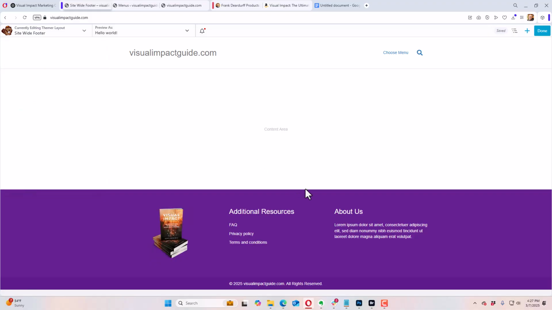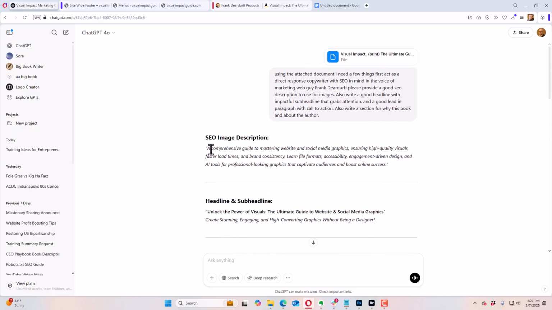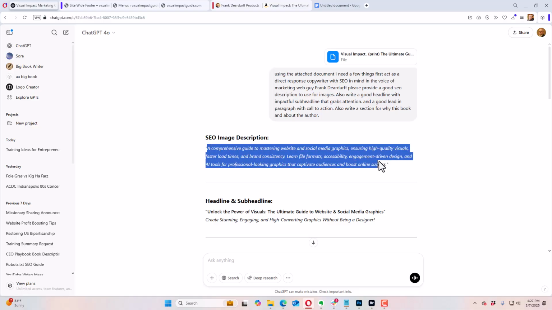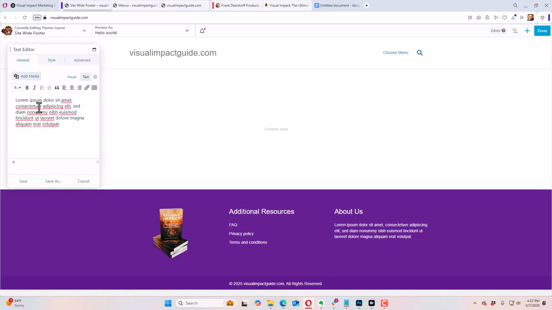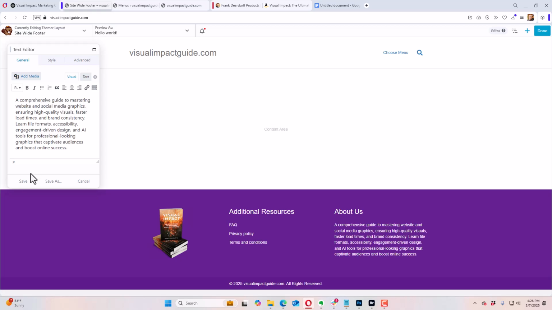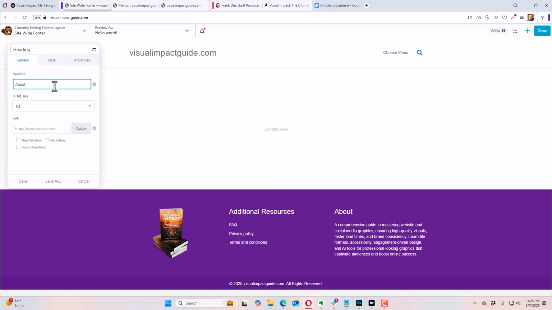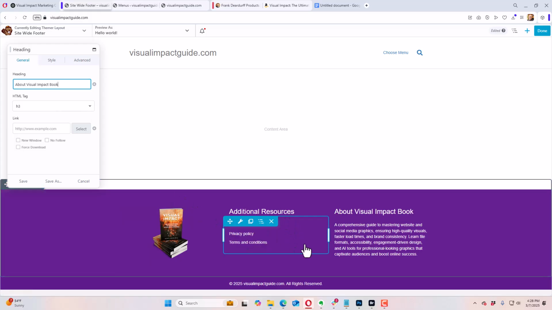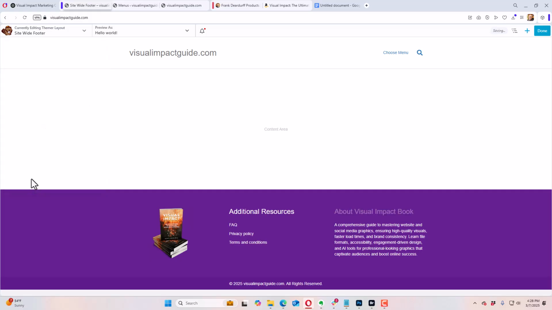We could actually then grab, let's go back here, and I'm going to scroll up here and just use this description, SEO image description. Copy, and I'm just going to put that in this area here. Control A, Control V, save. And I'm going to say, instead of about us, about visual impact book. Leave it at that. And these here will change as well in the future. I'm not going to do that now because I'm trying to keep this to a certain length here. I'm going to click save there.